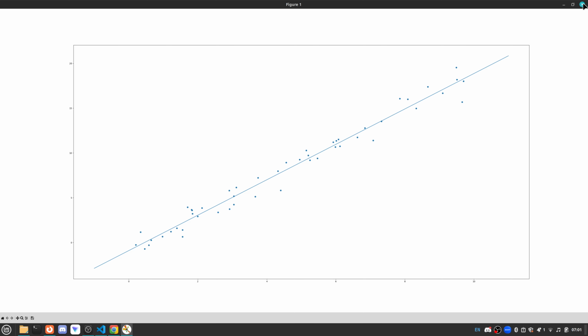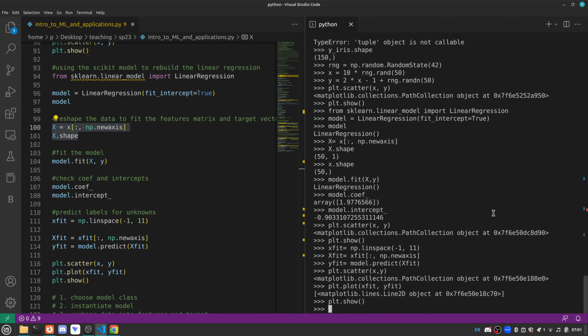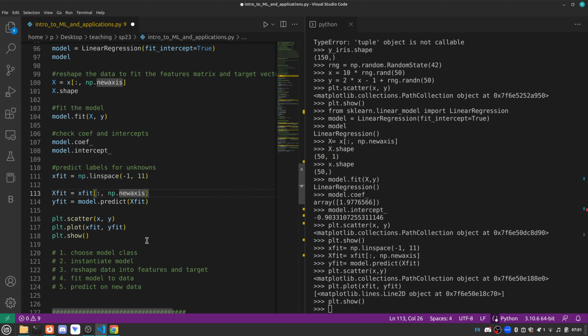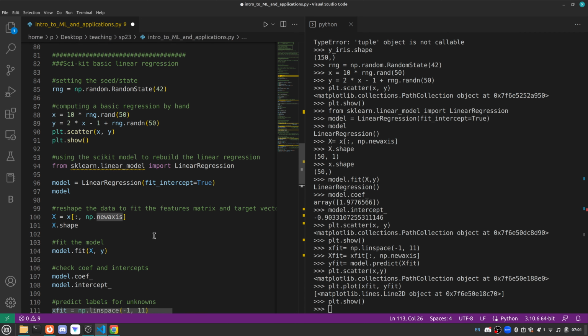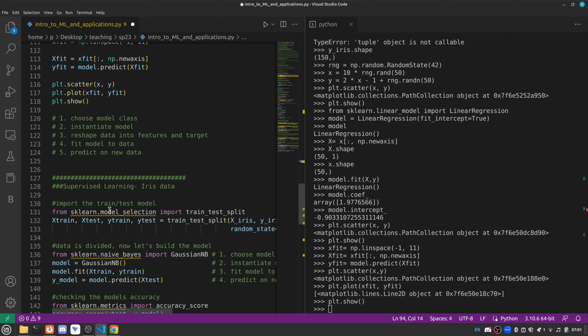And it looks good. This would be presentable in a publication or whatever you needed, and you could add in your p-values, or not your p-values, excuse me, your r-squared values, as well as your formula right here on the screen, so that the person viewing it always had it. So that is our basic linear regression, both by hand as well as using the scikit model.